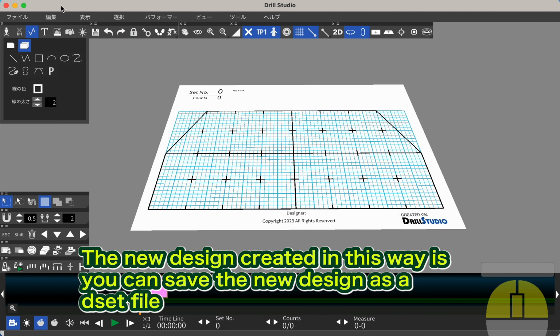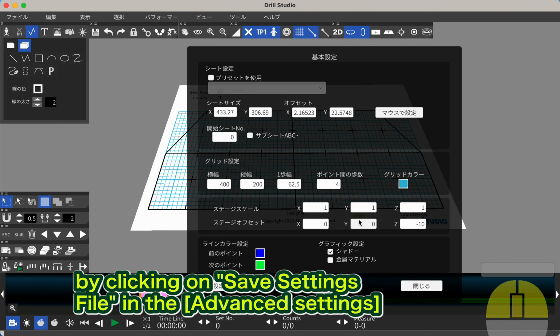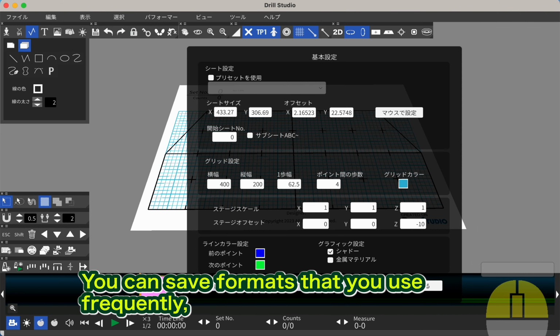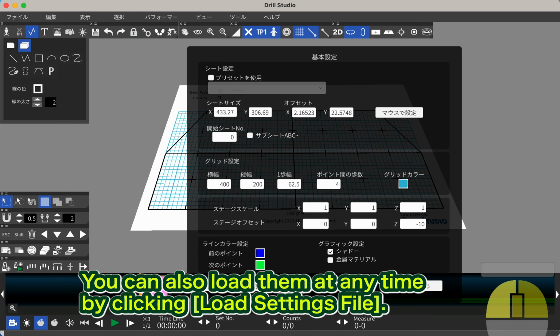The new design created in this way you can save as a DSET file by clicking on Save Settings File in the Advanced Settings menu. You can save formats that you use frequently. You can also load them at any time by clicking Load Settings File.